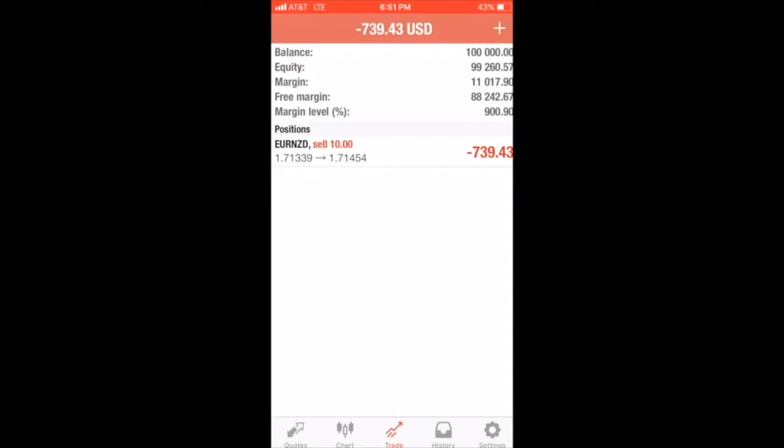Then the free margin means what we have on ground. That is how far we can go before we hit our margin. That's how much more negative we can go before we get to the margin, the $11,000. So that is how it is. So the Euro New Zealand trade is still negative. So that is how to enter a trade on MT4 on the mobile version.